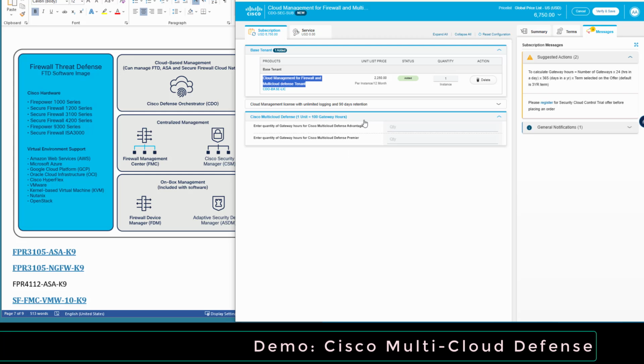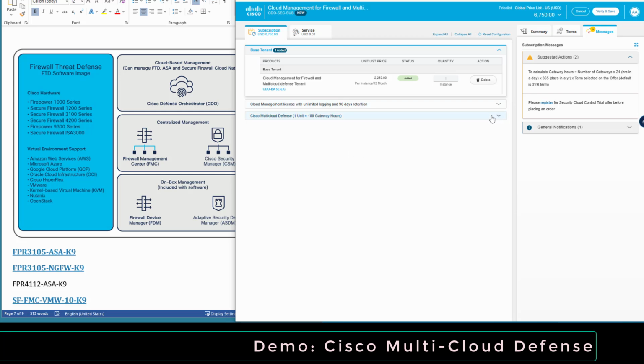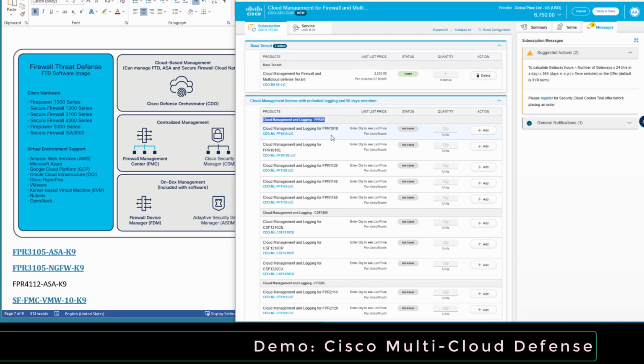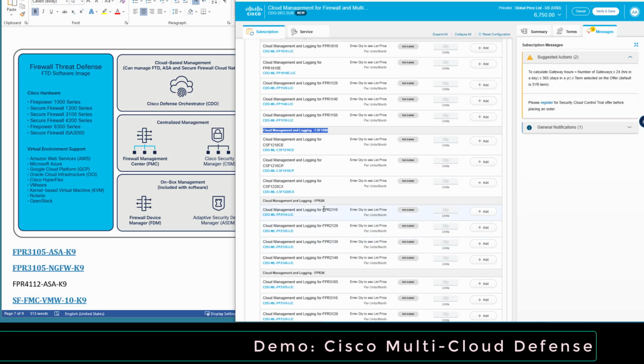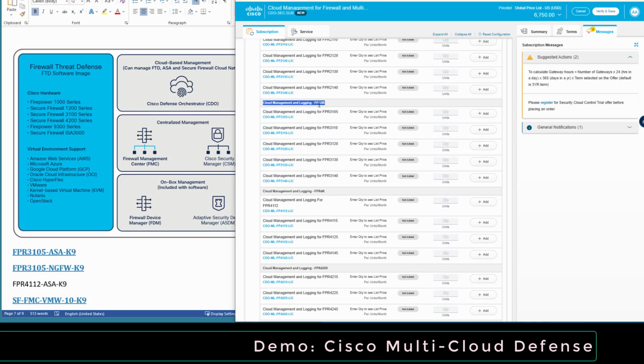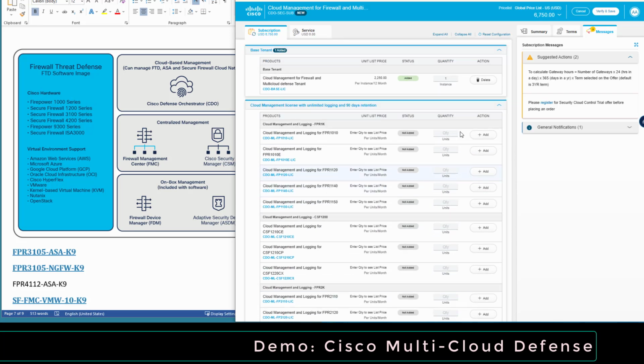In this case, we are not using the second option, which is cloud management license with unlimited logging and 90 days retention. As you can see here, this is the 1000 series firewall, this is the 1200, and this is the 2K series, this is the 3K series and 4K. Remember, we had this 4112. In that case, I would have selected one, but this is not required right now.